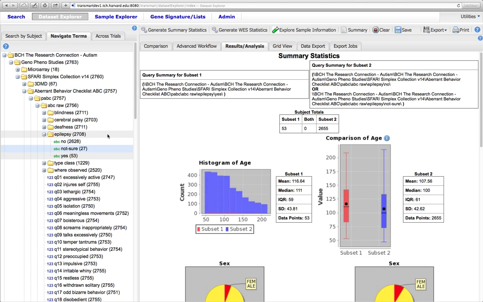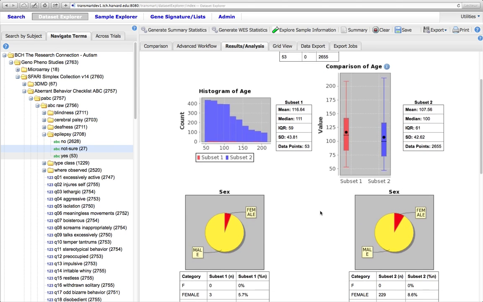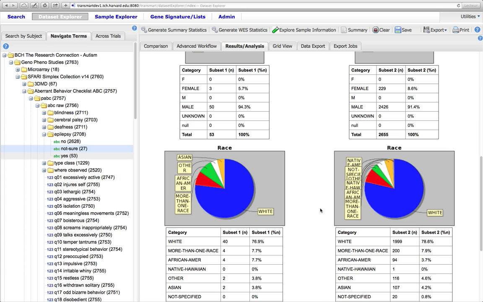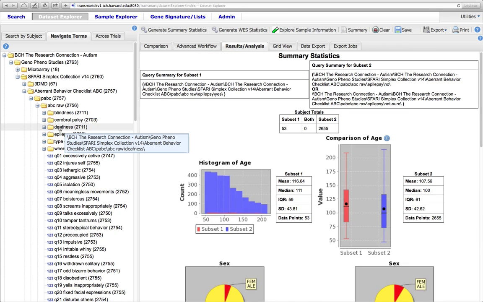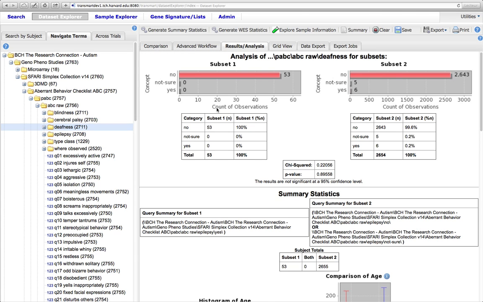Then I have a comparison of age, sex, and race between those two groups. And I can now look at another variable, for example, deafness. How do the patients with deafness correlate with the patients with epilepsy, yes versus no? The 6 patients with deafness are all in the group epilepsy no or not sure. So that's why the chi-square test is not significant.